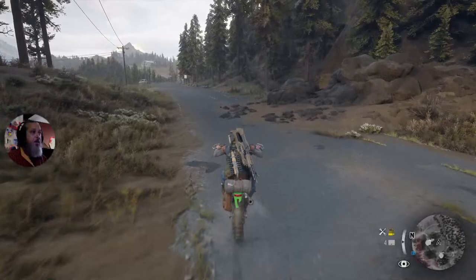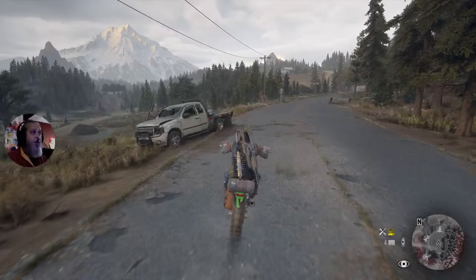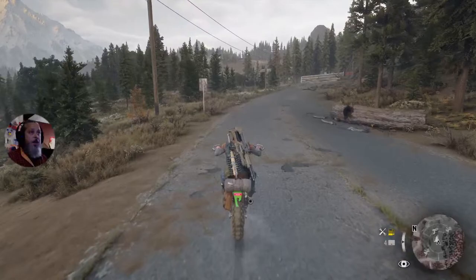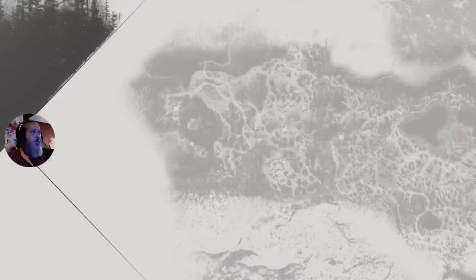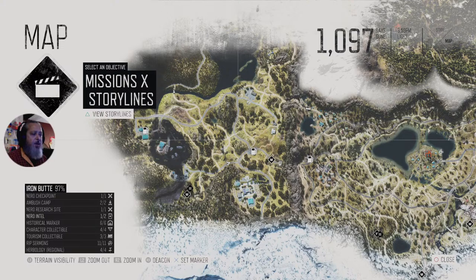Okay, I'm going to need fuel soon, so I'm going to go right here to this tow truck. Well, it's not a tow truck, it's a flatbed. Okay, I just saw something, a deer. Oh, deer. Okay. Let me check the map real quick, see where we're at. We are on Iron View. We need one item, which is the Nero Intel.